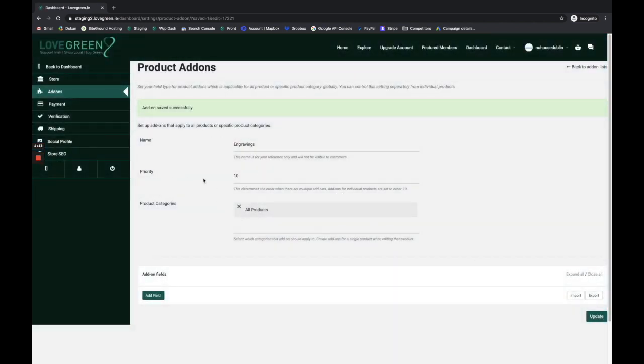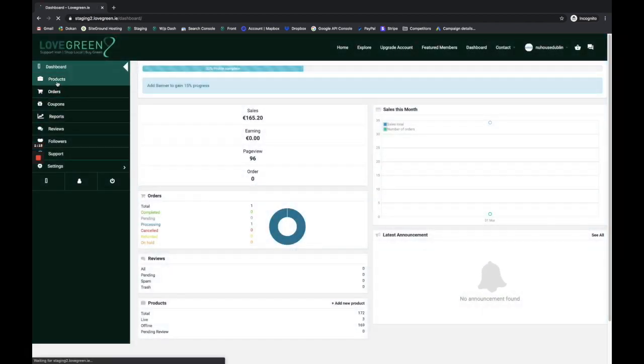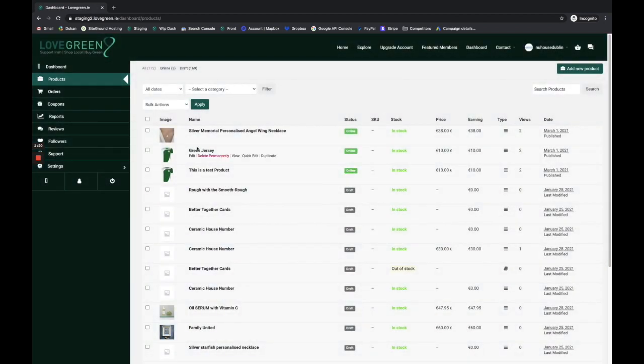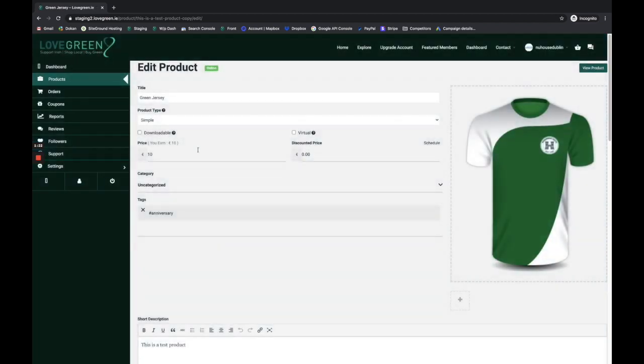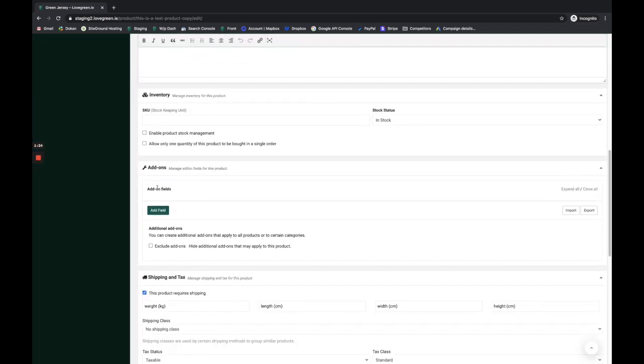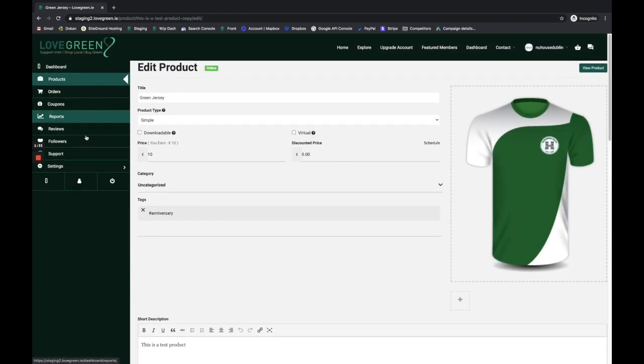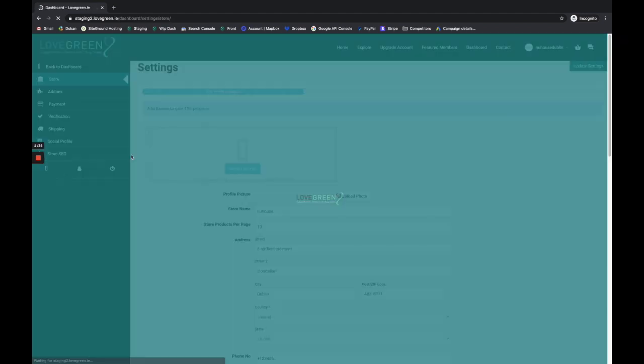So if we want to do it for individual products, we will go back to the dashboard and go to products, and we will go into a green jersey, and we can do the exact same thing as we're going to do in the other menu. We can do it here on each individual product if they all have different configurables. But in this case, we're going to do it just for every product in our store.